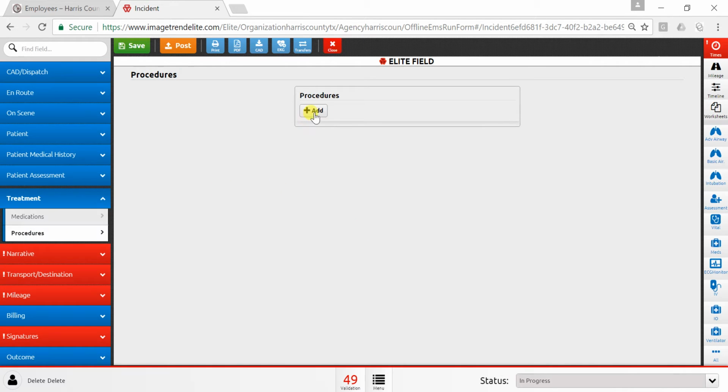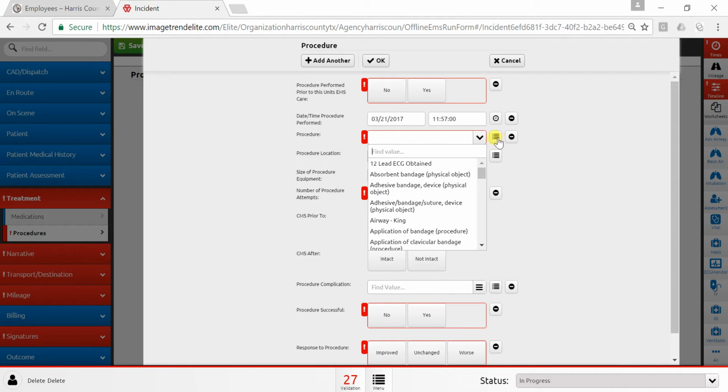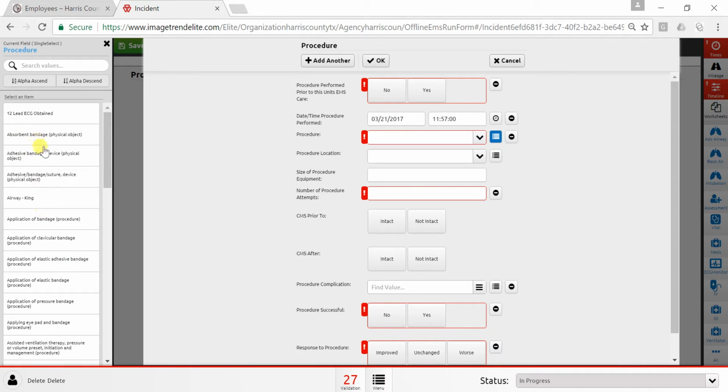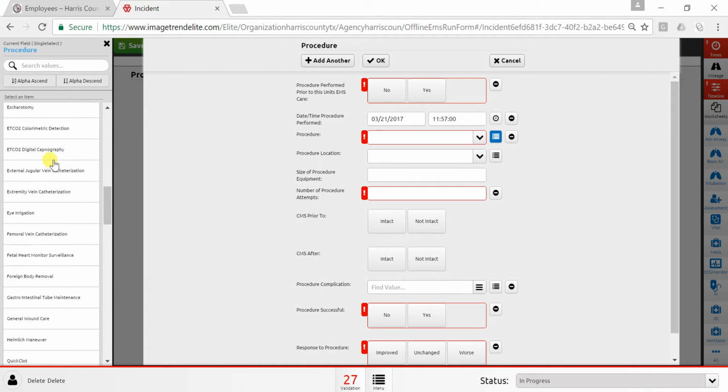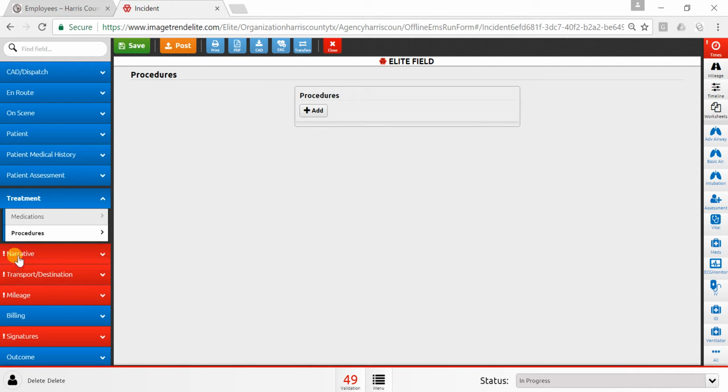Under your procedure tab, again, you'll search for whatever procedure that you have done, and there are a lot of procedures. So I would suggest you probably don't use this part of it unless you absolutely need to and you can't find it anywhere else. Do your narrative last, and I will show you later why you should do it last.